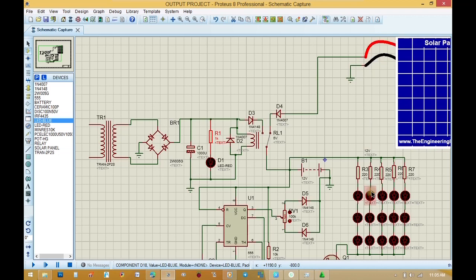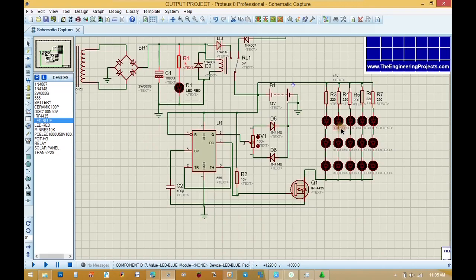To help us. Okay, we are done with the complete circuit. This is the complete circuit of the Phototherapy Light. The complete circuit.